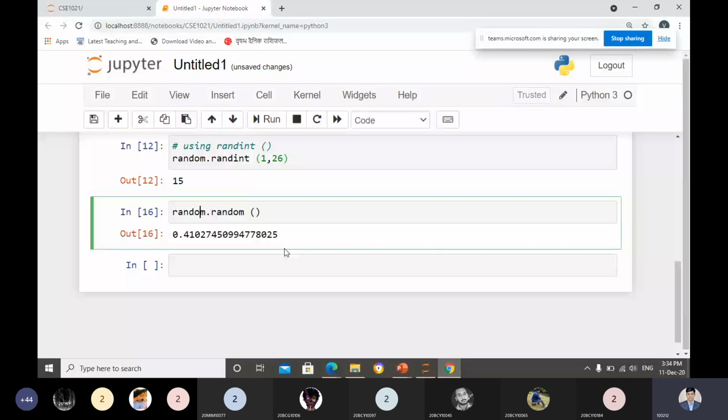So now, is it clear to all about the random function? Now you can understand. Yes, sir.